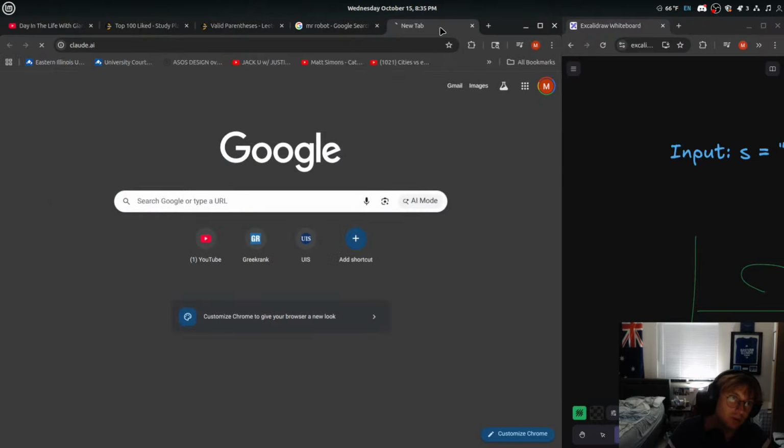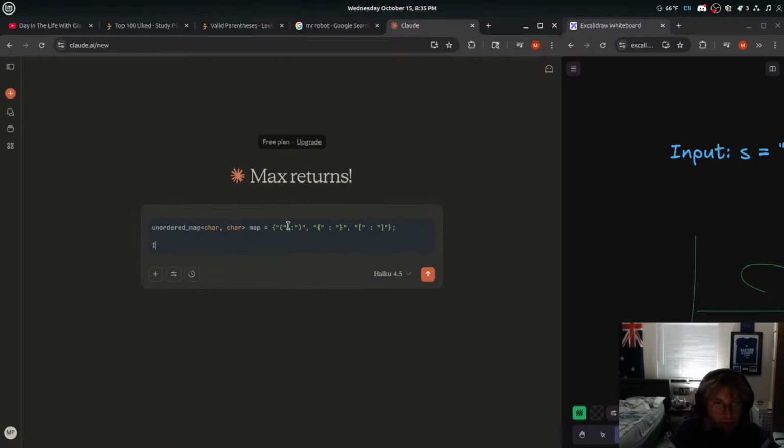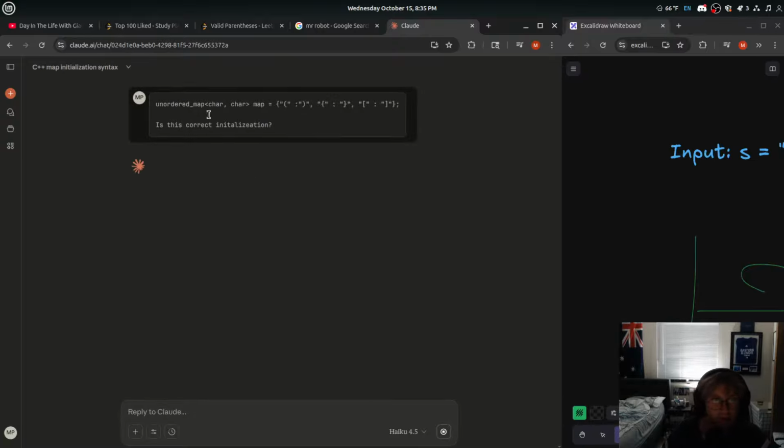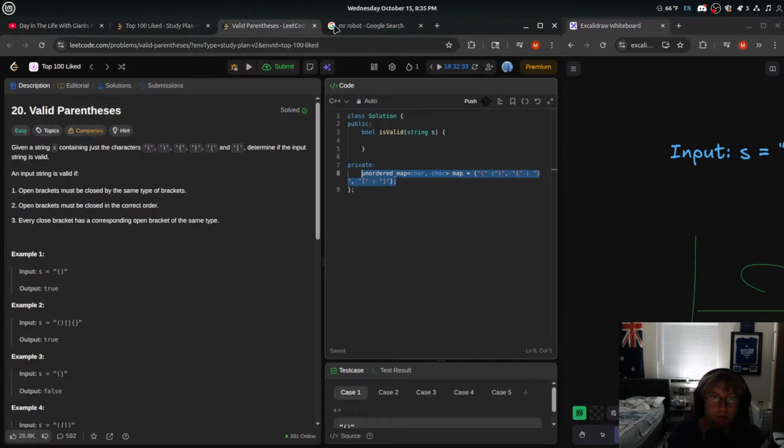Let's take a look at Claude. I don't know if this is the way you initialize in C++. Is this correct? Initialization. Take a look here. No, okay, it's not correct. We need this. I mean, we were close. No, let's just take this. Okay, it looks good, right? So we initialize that.